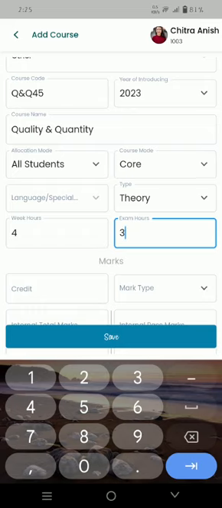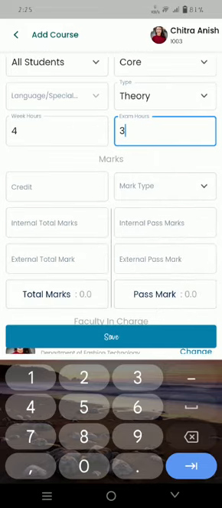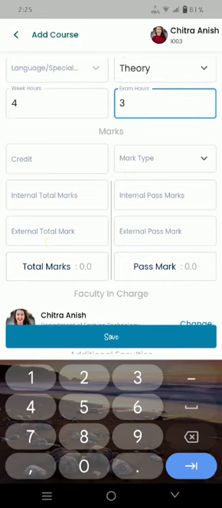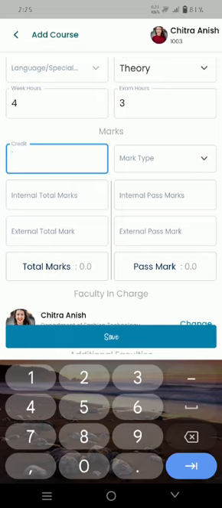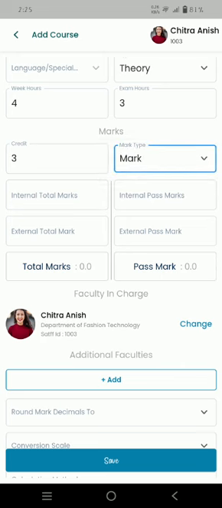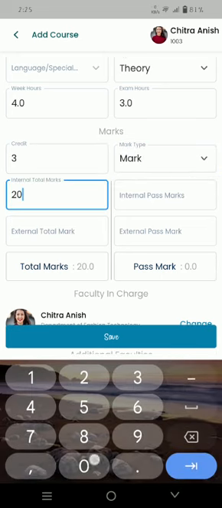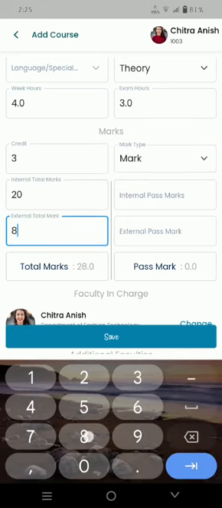Once the paper details have been entered, the next step is the marks details. The marks details for the particular paper that are assigned by the university are to be entered over here. The university usually assigns a credit point for each paper. Here I am taking it as 3, and the mark type will be mark, and the internal and external totals are to be entered over here.